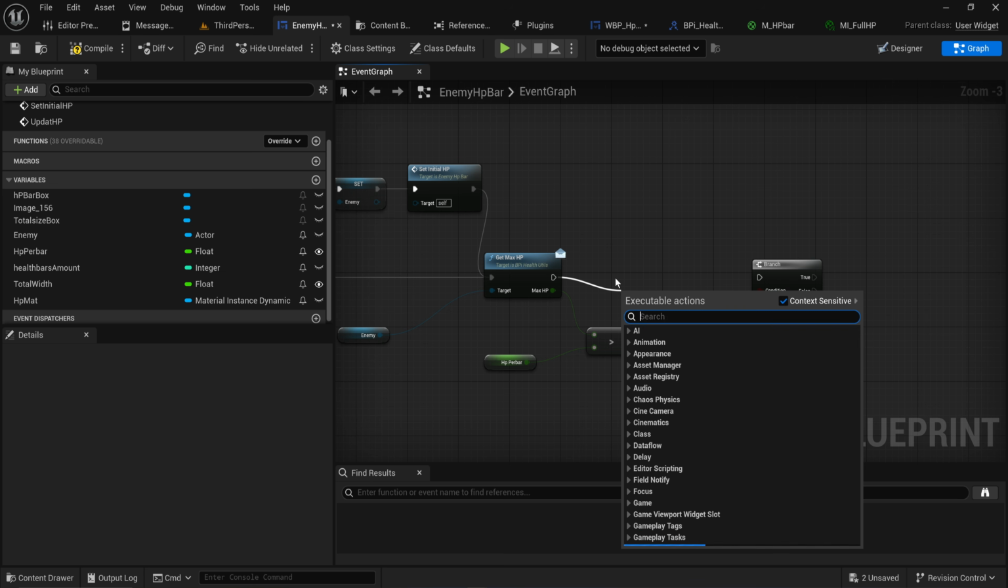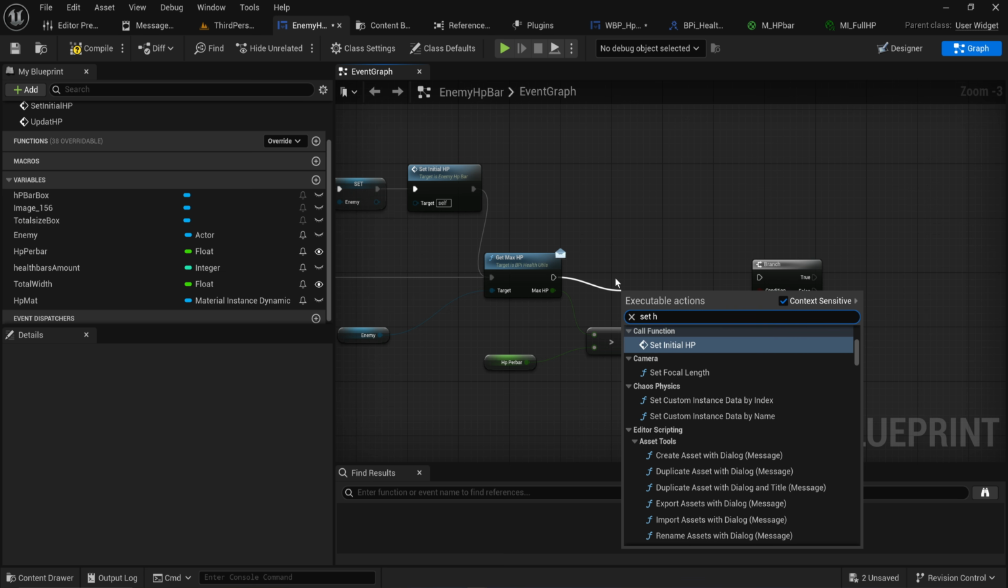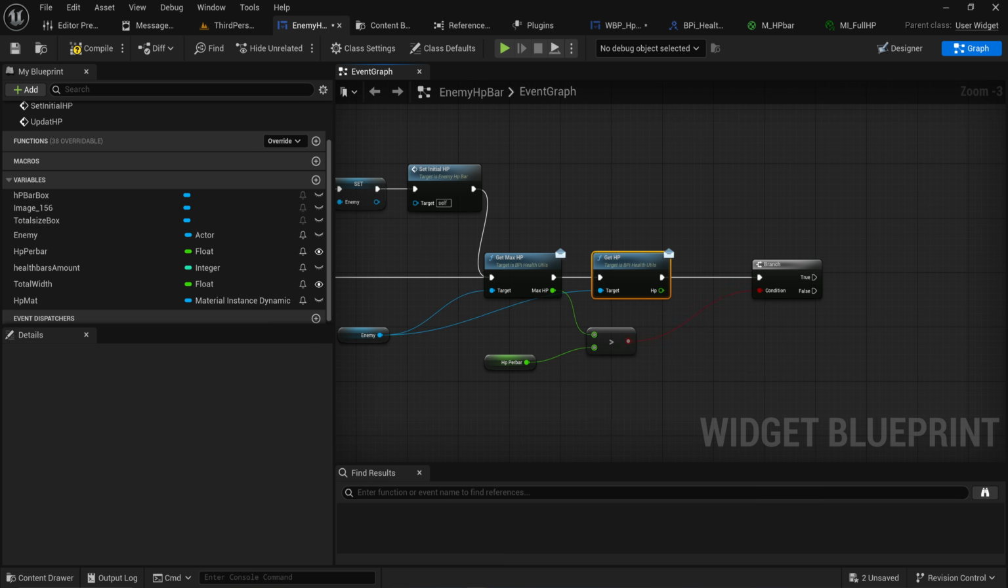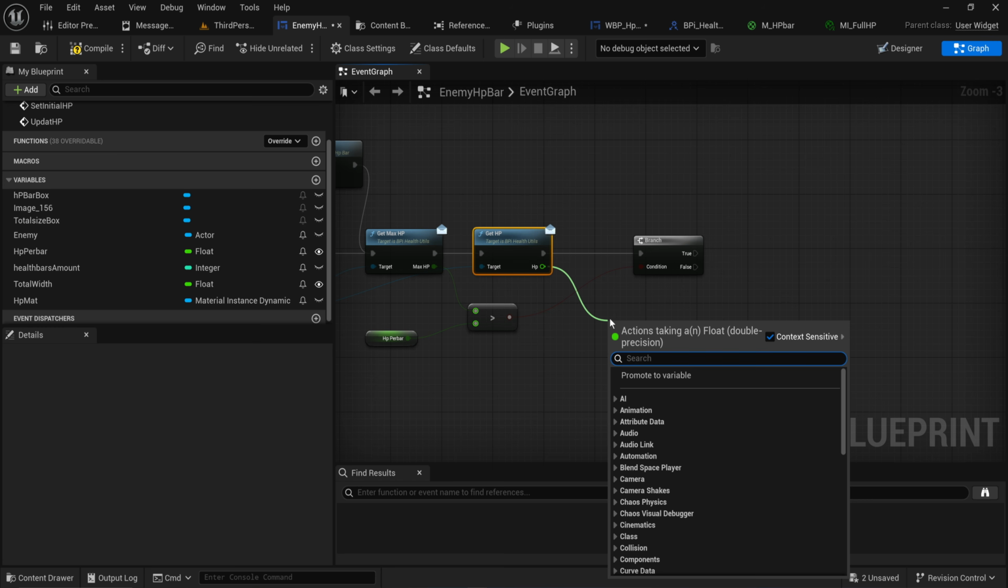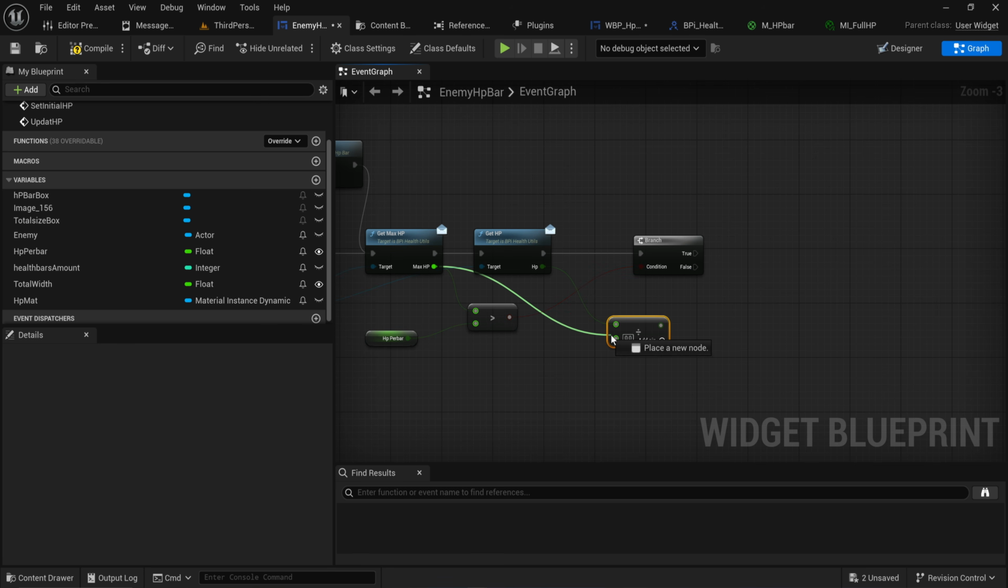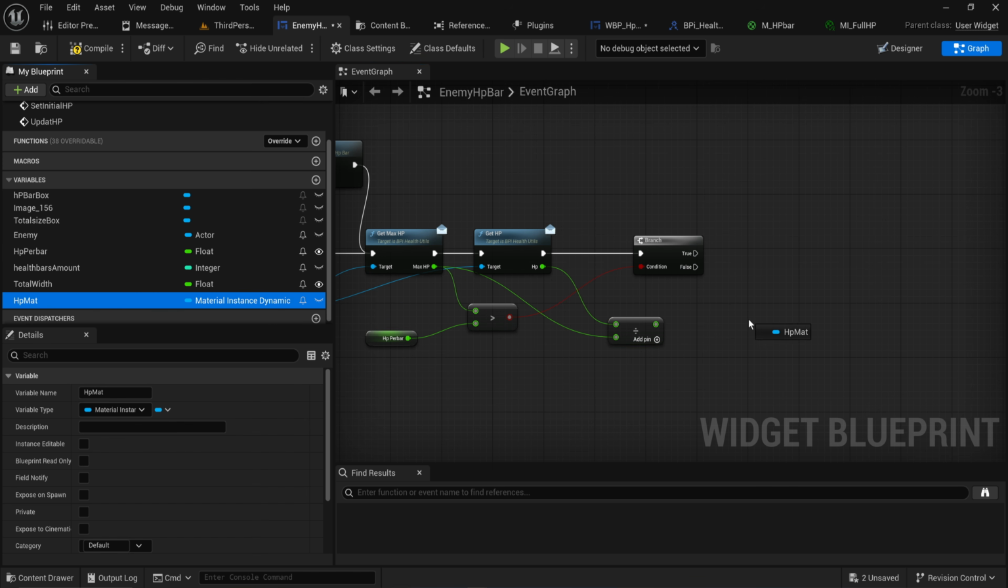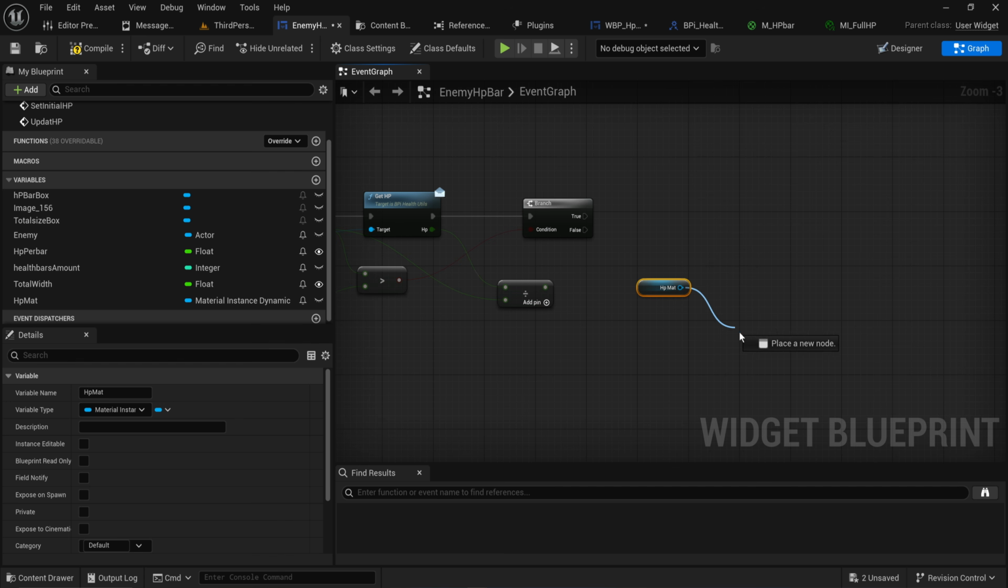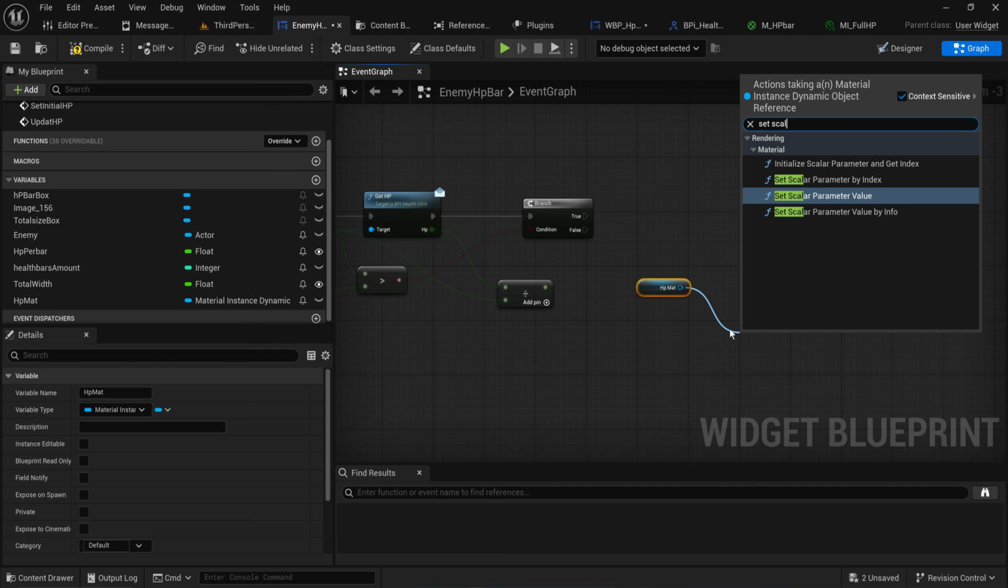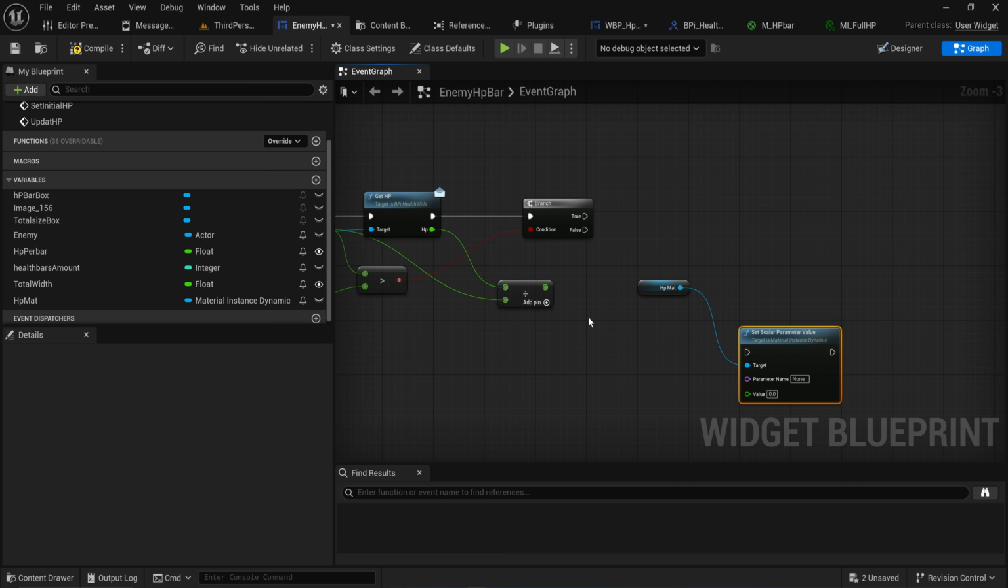So also get HP from our enemy. And what we do is we get our HP and we divide it by our max HP. And then we get our HP material and we set scalar parameter value. And we're going to set the value to the outcome of that.